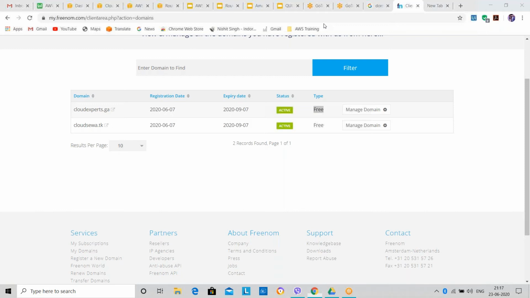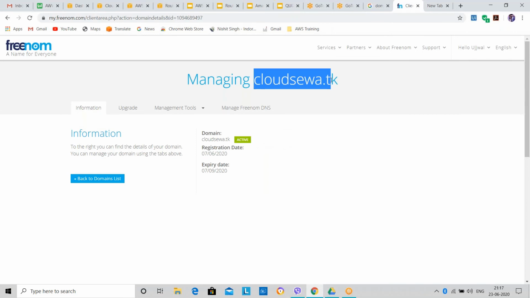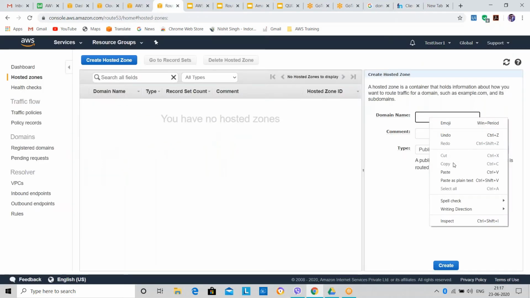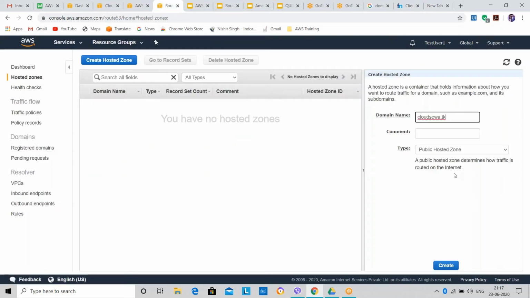As soon as I click on create hosted zone, they are asking me to give the domain name, right? I have to give this domain name because I have purchased this domain name, whether it is free or paid. I have this domain name with me. So I have to write this domain name here. Now you have to make sure that whenever you write a domain name, you do not write www dot. You have to directly write the domain name.